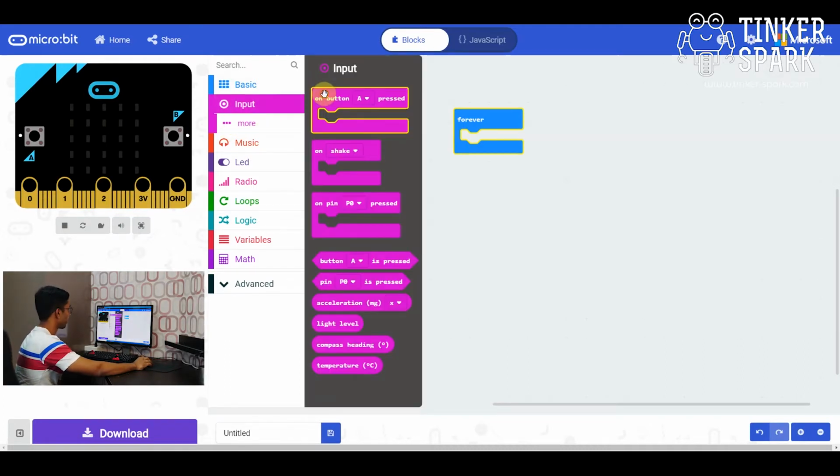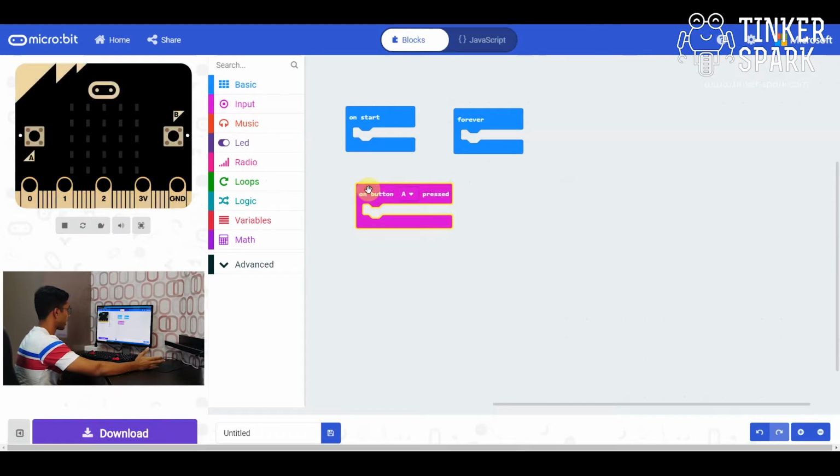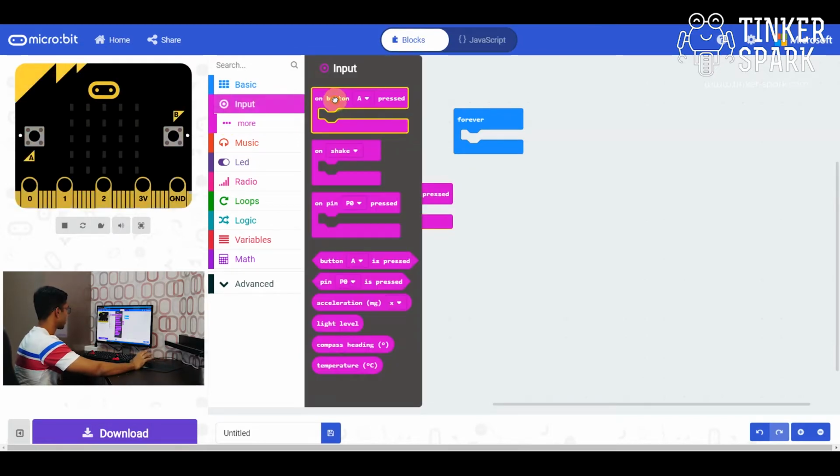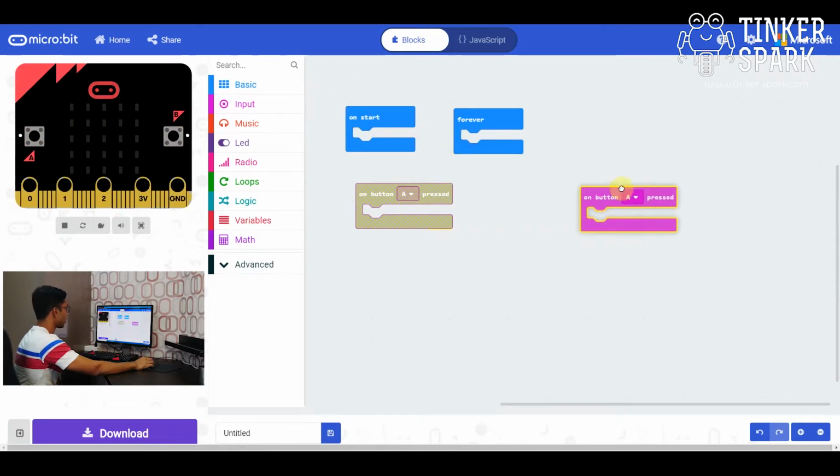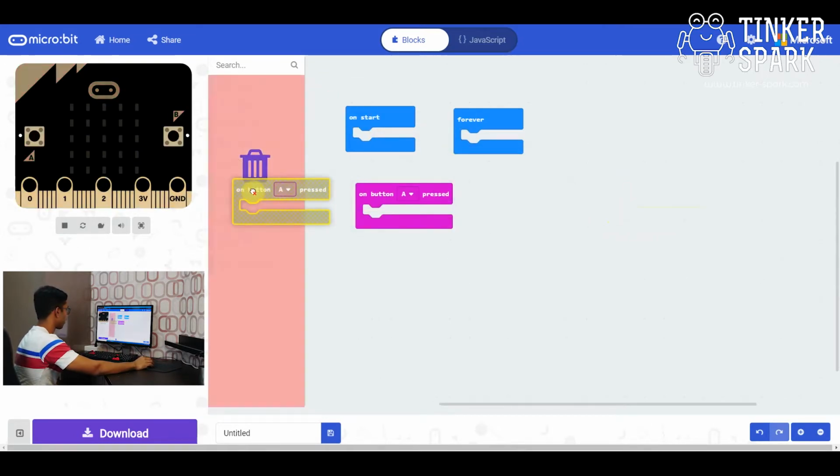We're going to click on that, and we're going to press button A, and we're going to drag it out. Alternatively, you could just click button A and it'll bring it to the screen, up to you, whatever you're more comfortable with. So I'm going to ignore the second one. I'm going to throw it in the trash.